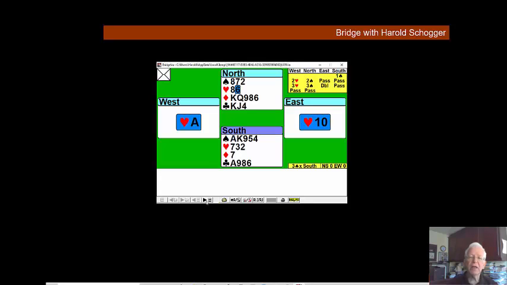West leads a top heart. And another top heart. And East hasn't got any. And when he plays a third top heart, what are you going to do? Sure, you're going to trump. You're going to trump with the 8 or the 7 to make sure you bring out a big one from East.